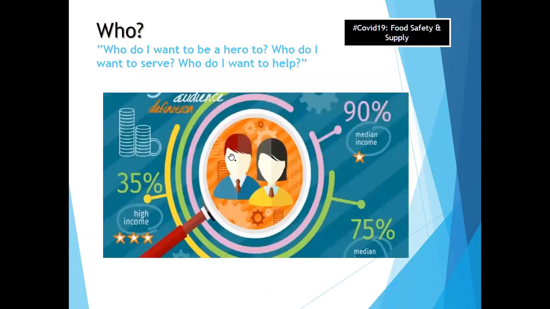Once you're targeting your customer, the important thing is that you want to be known to your customers, and what is the actual need? How do you want to serve them? How do you want to help them?